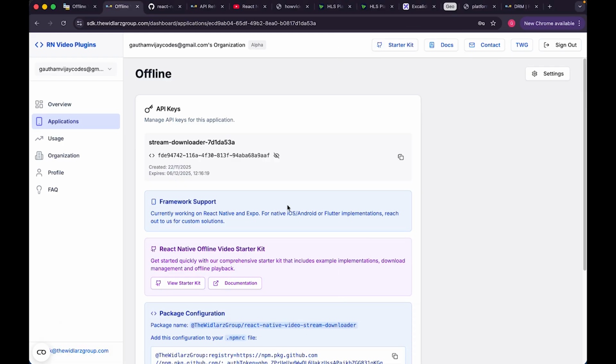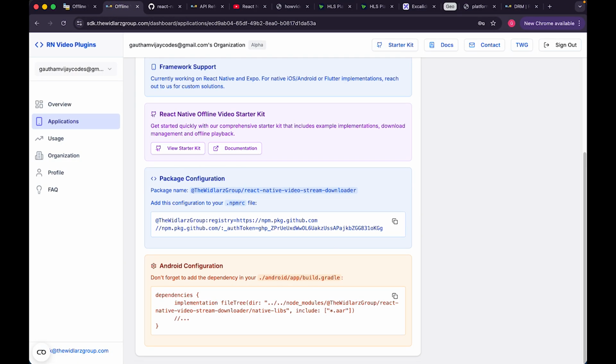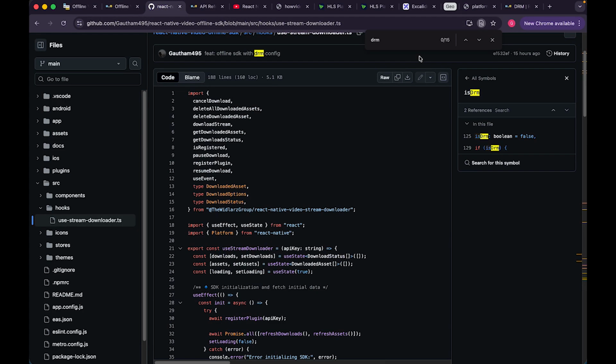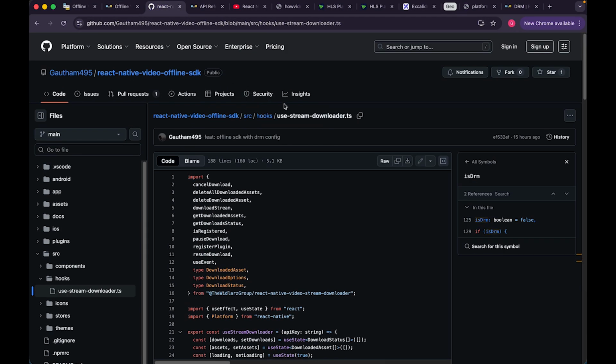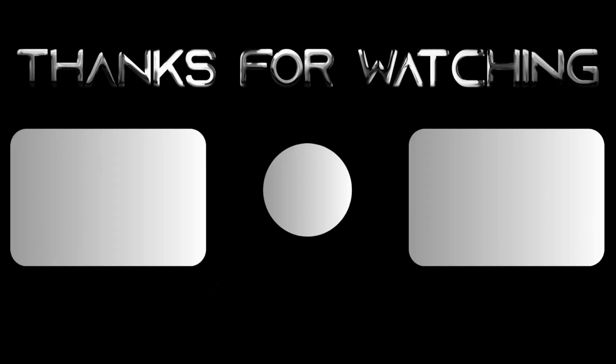So to conclude this video, you can go to their website, sign up, and get the required credentials, then go to the template which I have provided and clone it. You can go through the code and implement offline video playback inside your Expo React Native application, upgrade the video players in your mobile app to have offline playback, provide value to your users, and improve your business.